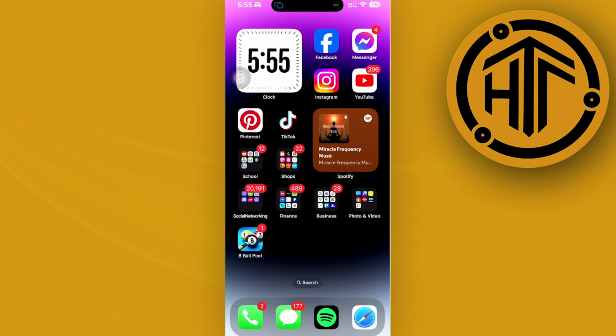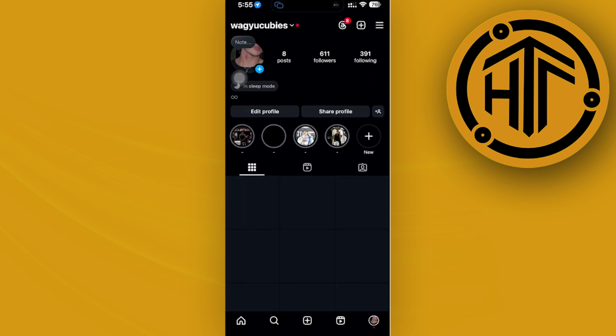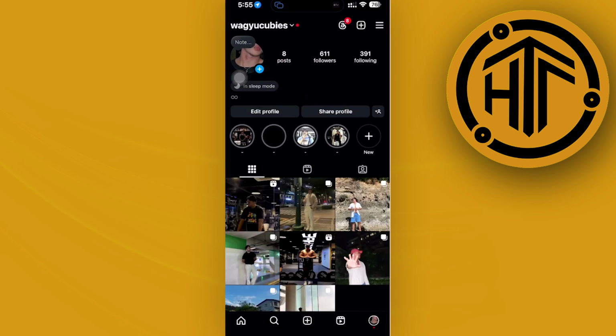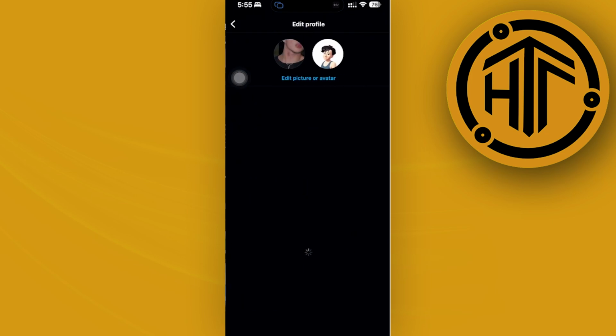Hey guys, today let's try how to put more than 150 characters in your Instagram bio. So firstly, I'd like you to go ahead and launch the Instagram application and then tap on your menu or your profile and then tap on edit profile.